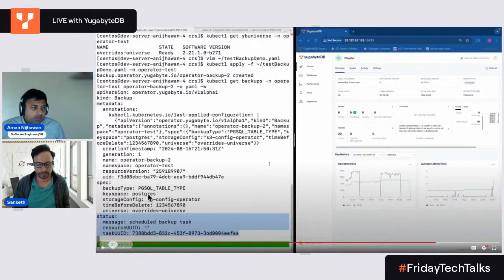So we are running a SQL backup. There's a key space which is basically pointing to the database. There is a storage config reference that we talked about earlier, right? So that storage config is what encapsulates all of the backend object store credentials, right? So you just need to create it once, and then any number of backups can use it. So not every backup has to have that managed separately.